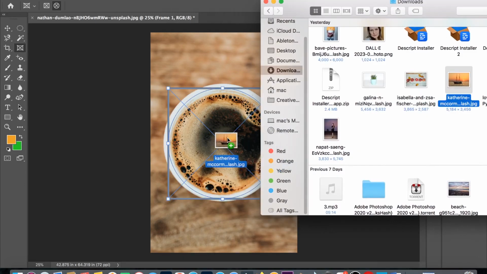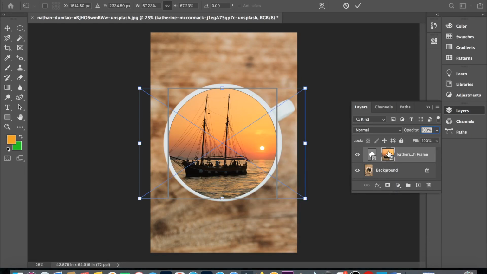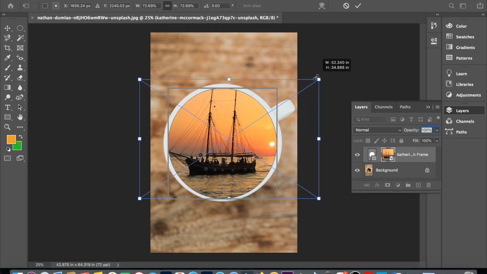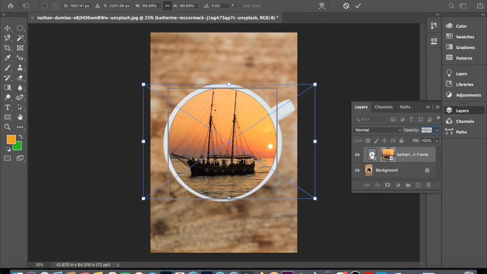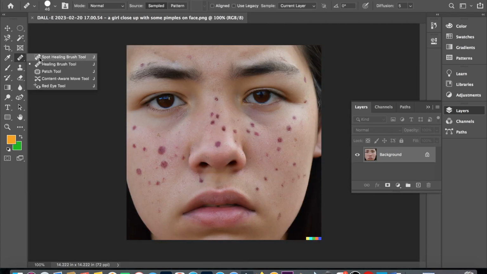Now drag the image which you want to place over the frame. Click under Frame Thumbnail and press Ctrl-T to adjust the size of the image. If you want to change the size of the frame, click on the frame thumbnail and drag to adjust the size.